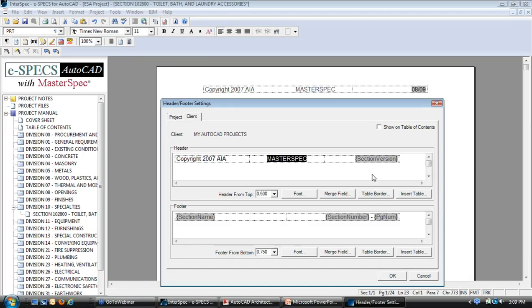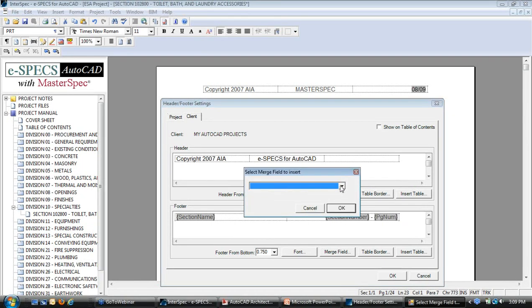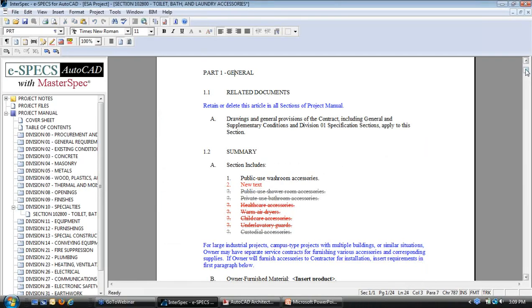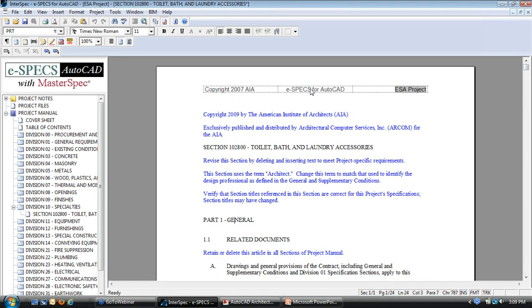So we're going to come in, and instead of master spec, we're going to type in eSpecs for AutoCAD and remove the section version merge field. And we're going to use a different merge field, and we'll pull in the project name, which is a popular one I like to use, and simply come down and click on OK. So now you'll see your new header defaults. Not only are they going to apply for this section, but the entire project manual: eSpecs for AutoCAD, and the project name I had given this, ESA Project.